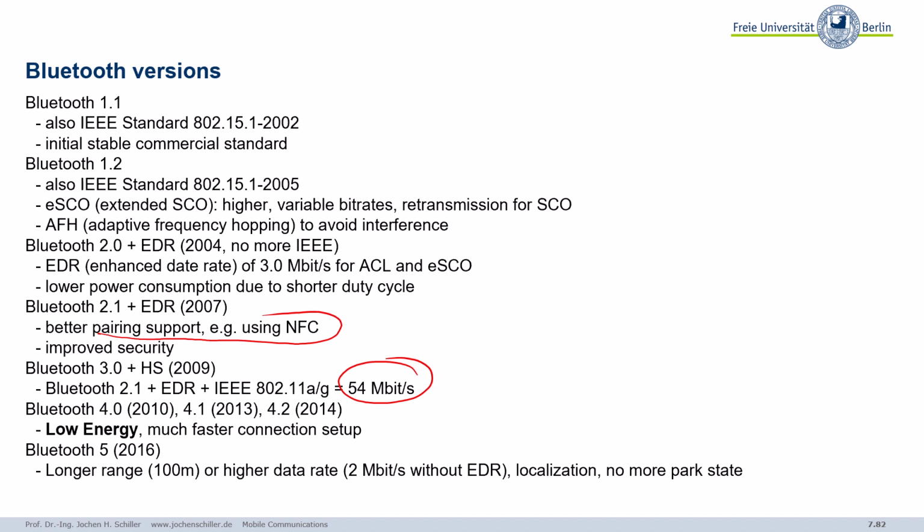Bluetooth 4.0, that was a major step because since 2010, 13, 14, we have low energy, much faster connection setup. That's really a different type of standard. I will cover this in a second. And Bluetooth 5 comes with longer range, higher data rates, localization, and, well, park state doesn't exist anymore.